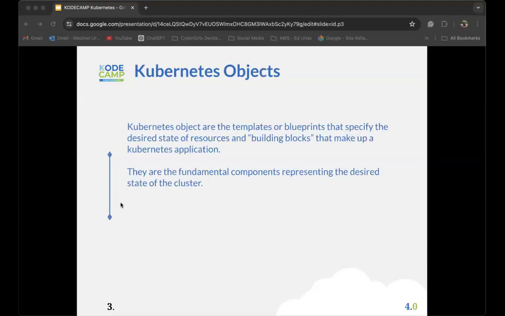So Kubernetes manages our containers through a number of resources called objects. These resources help to create environments that the containers can run in as applications. So Kubernetes objects are the templates, are the blueprints, are the specifications that are used to create and specify the desired states of the resources that make up a Kubernetes application.